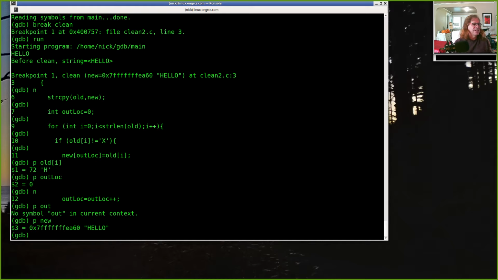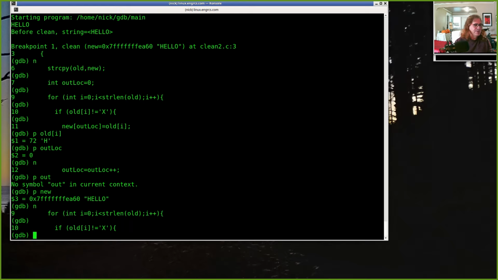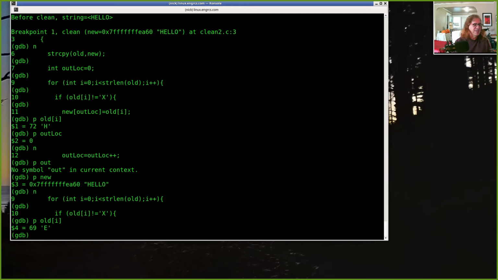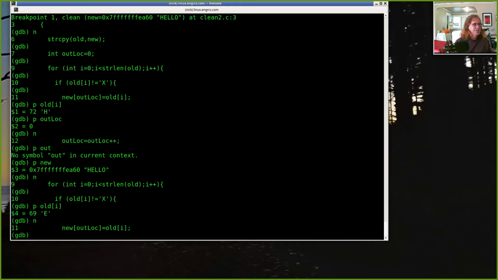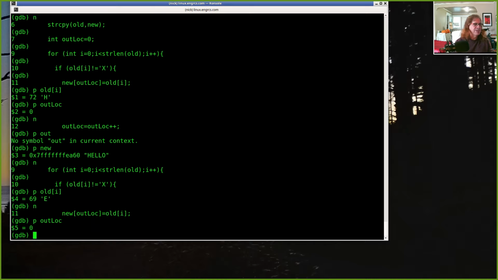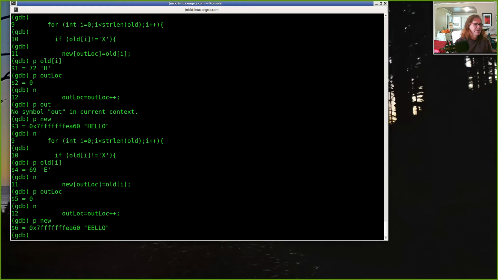Okay, now I'm going to set output to outlook plus 1. I'm going to go back around my for loop. I'm going to look at old bracket I, that's the letter E, that's good. That should get copied to my output string. I'll take a look at outlook. Outlook is still a 0. And so when I make this assignment and I print new, my H has disappeared and I copy that E into position 0. Well, what the heck?